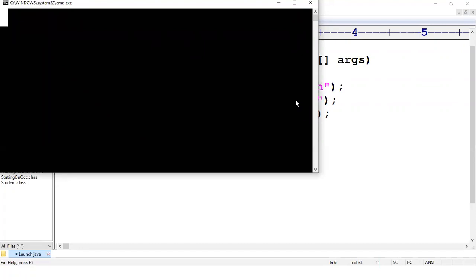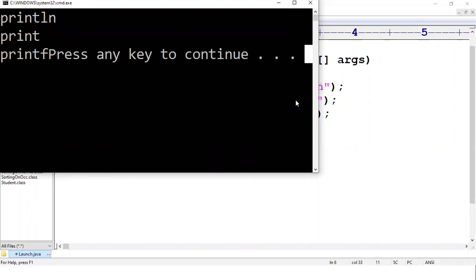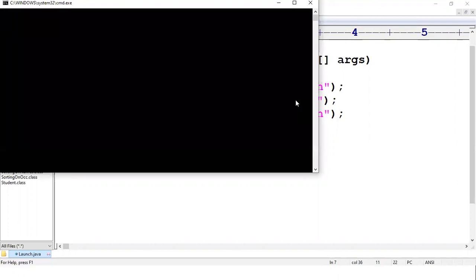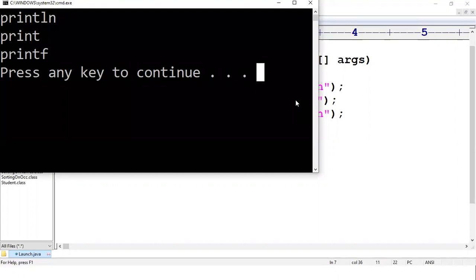So println by default has a \n, and for print, you tell it explicitly to come to the new line. For printf also, you tell printf \n. So in this way I can bring the cursor to the new line. You have understood something, right? So in this way we can do it.